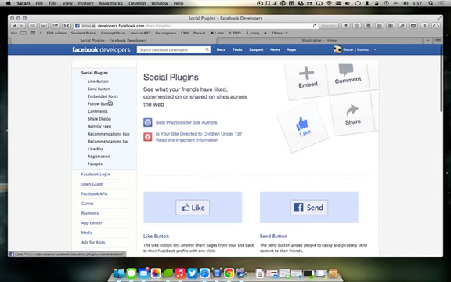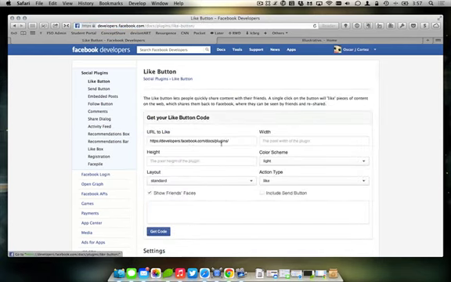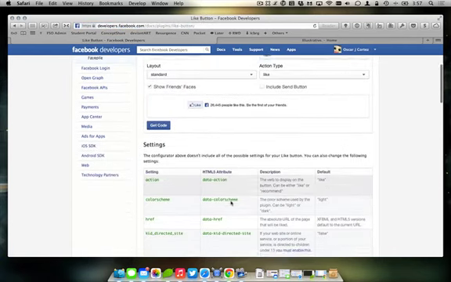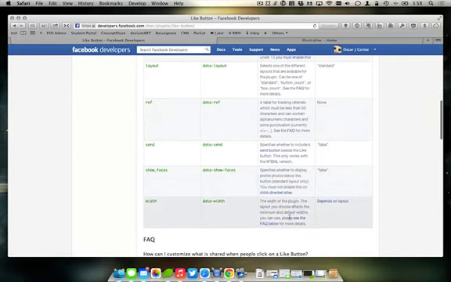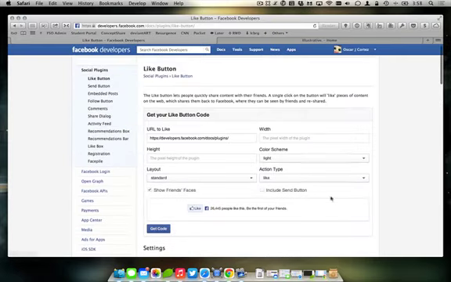So I'm actually going to choose their like button, and what's great about some of the tools they provide for the developers is that they give you some really nice generators here. They list below all the different parameters you can set in the code it's going to produce, but you also can just really stick with what they're going to provide here.